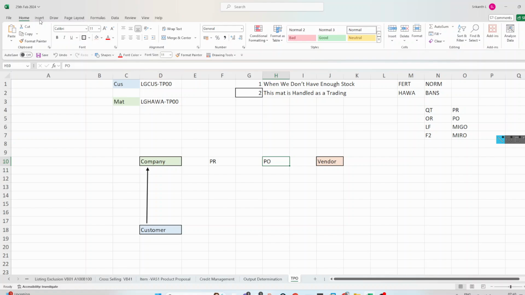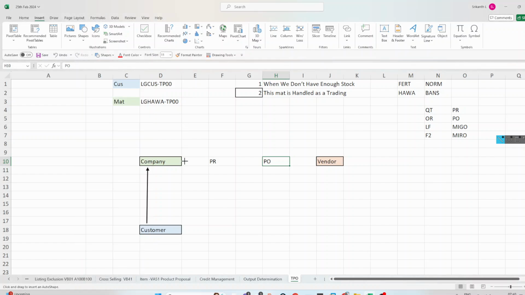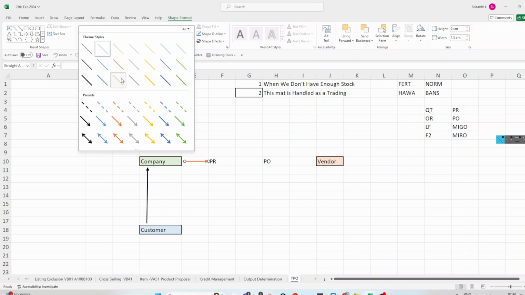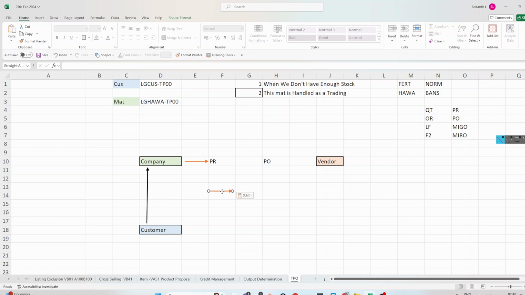So what is the second step in our process? A purchase requisition gets created in the background. Then, using this purchase requisition, we convert it into a PO. We will see how we convert a purchase requisition into a PO.